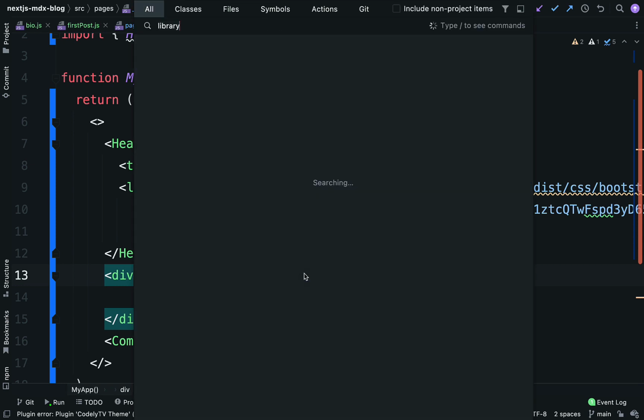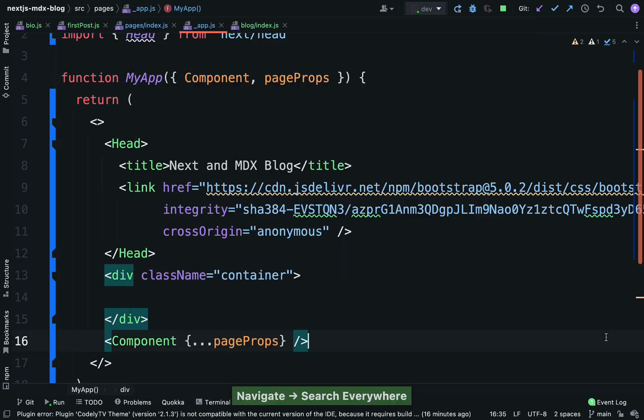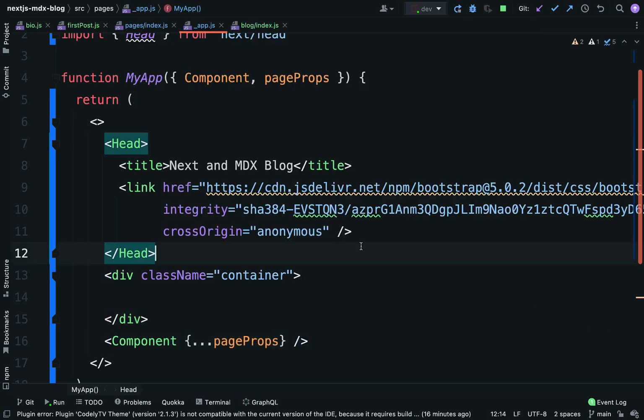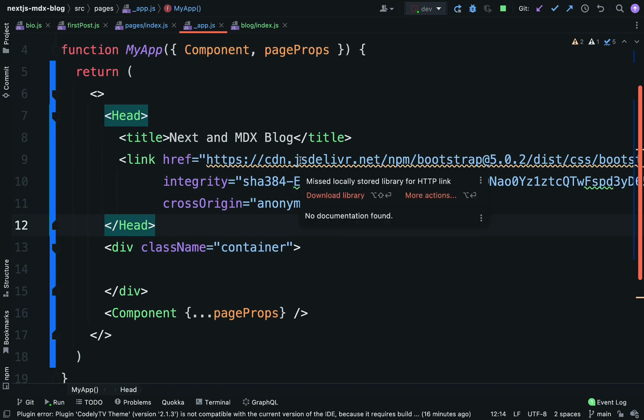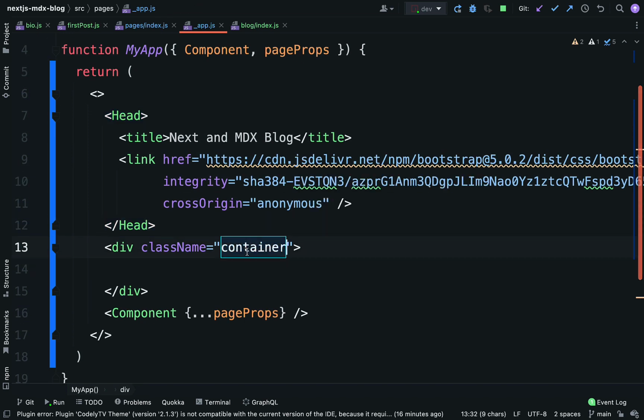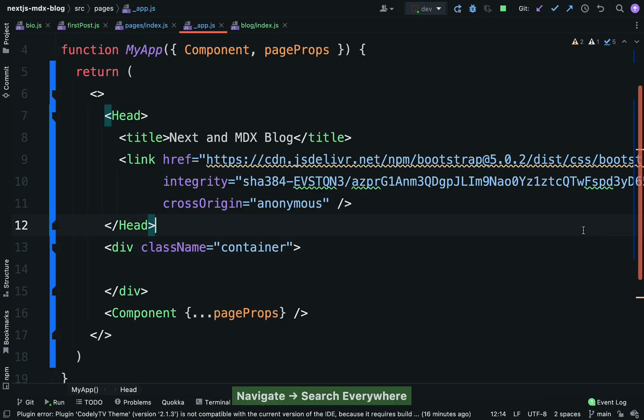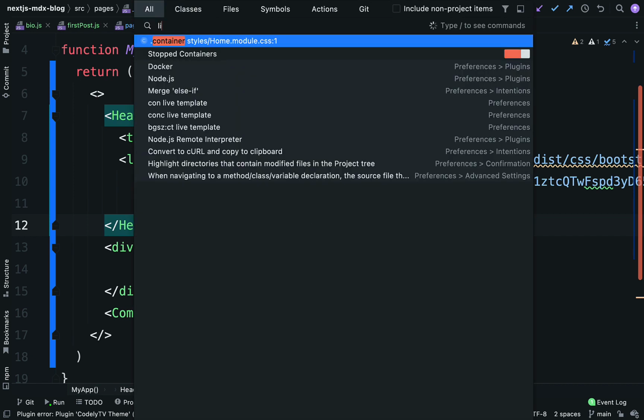Remember, you hit the shift key twice, type library, just in case. Sometimes this is automatically given to you if you've not downloaded the Bootstrap library before. You get this automatically. You don't need to configure the library anymore. Once you hit the download button right here, you get your auto suggestions. But if you don't get it, hit the shift key twice and type library.